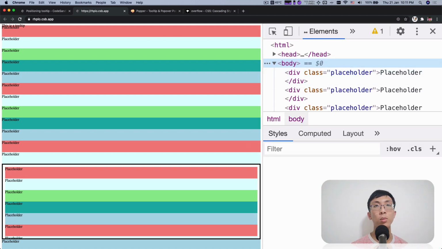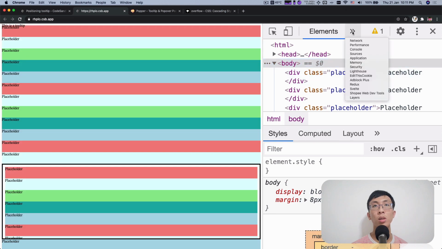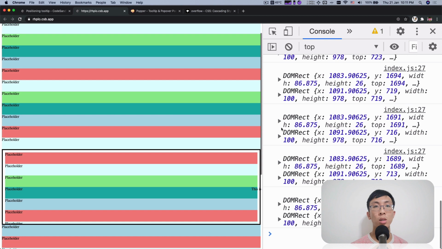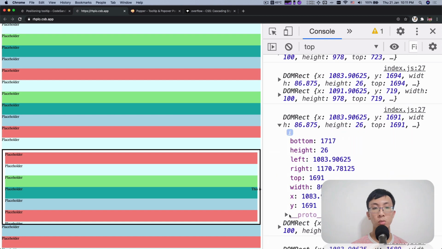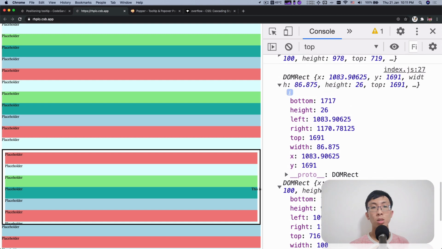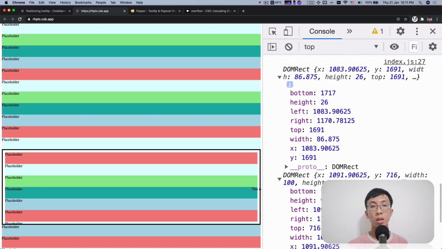And take a look at what we have in the console. Okay, so X, width and the top and the height. Okay, so the tooltip. So this is the tooltip height and position. This is the DOM.